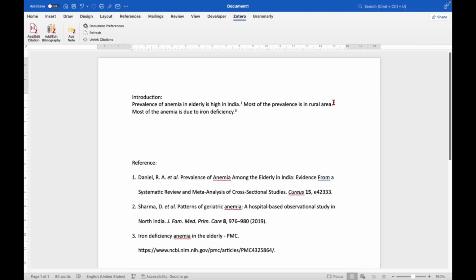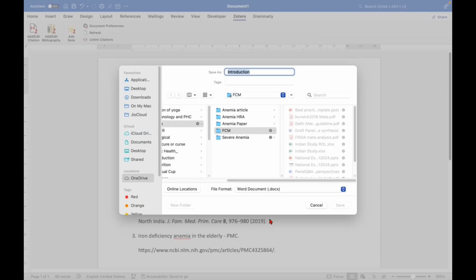Now see that it has been added in number 2, and the second next sentence it has been added as a number 3 reference, and it has already automatically been changed. Sometime if it doesn't change, then you have to press this refresh button. That refresh button will do the refresh and it will automatically sequence all the references.